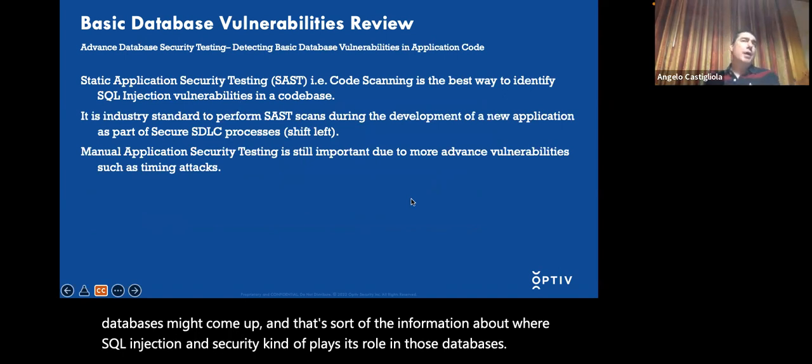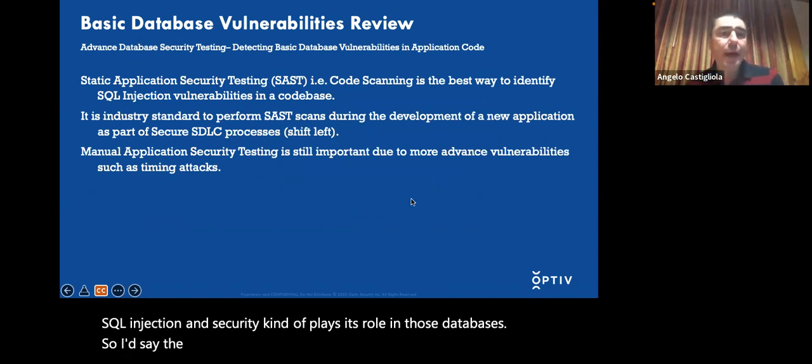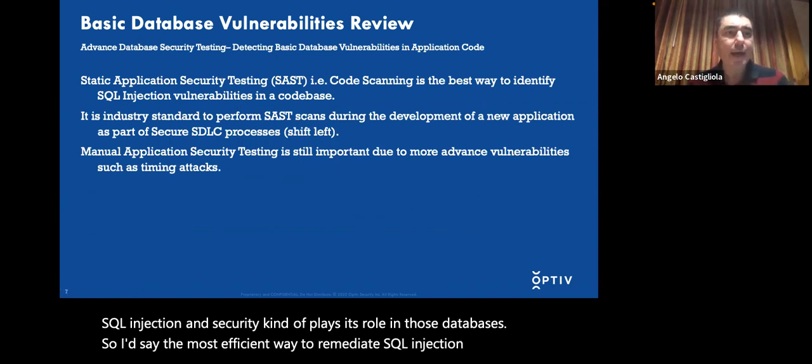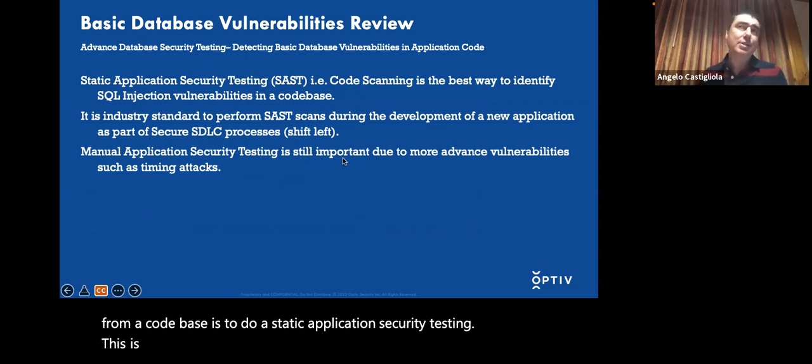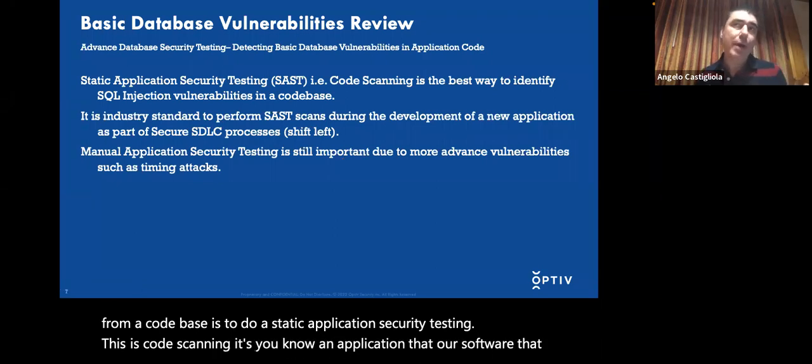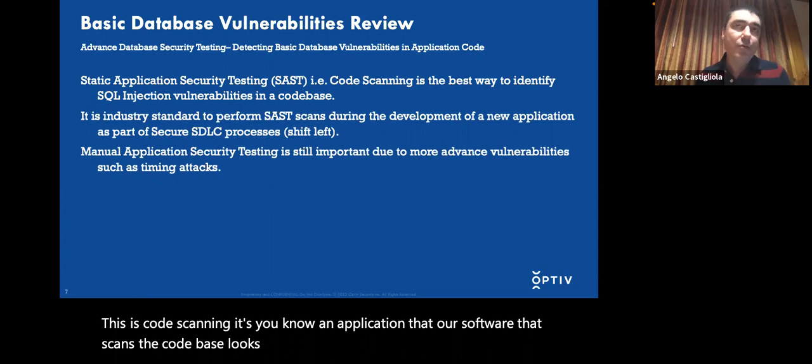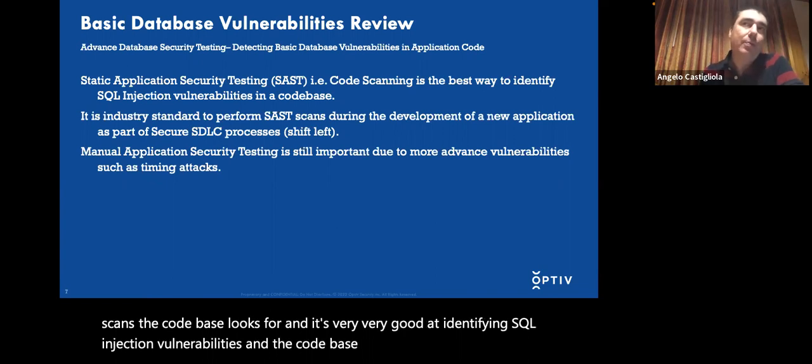So, I'd say the most efficient way to remediate SQL injection vulnerabilities from a code base is to do static application security testing. This is code scanning. It's software that scans the code base, and it's very, very good at identifying SQL injection vulnerabilities in the code base. If anything, there'll be false positives.